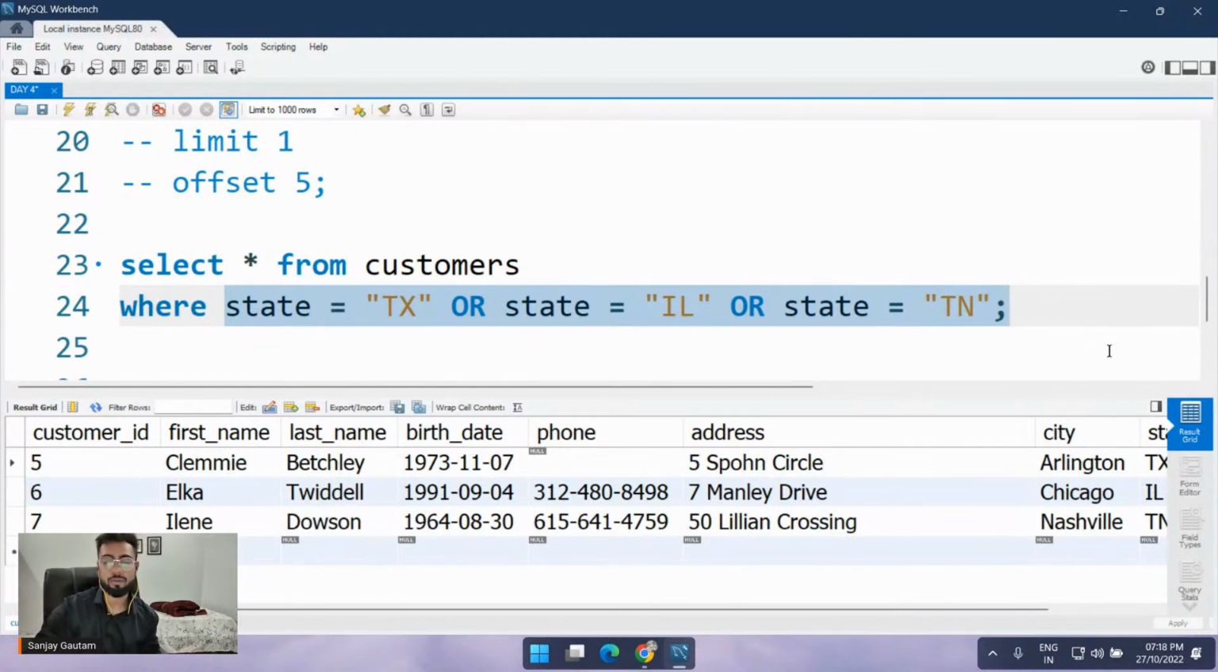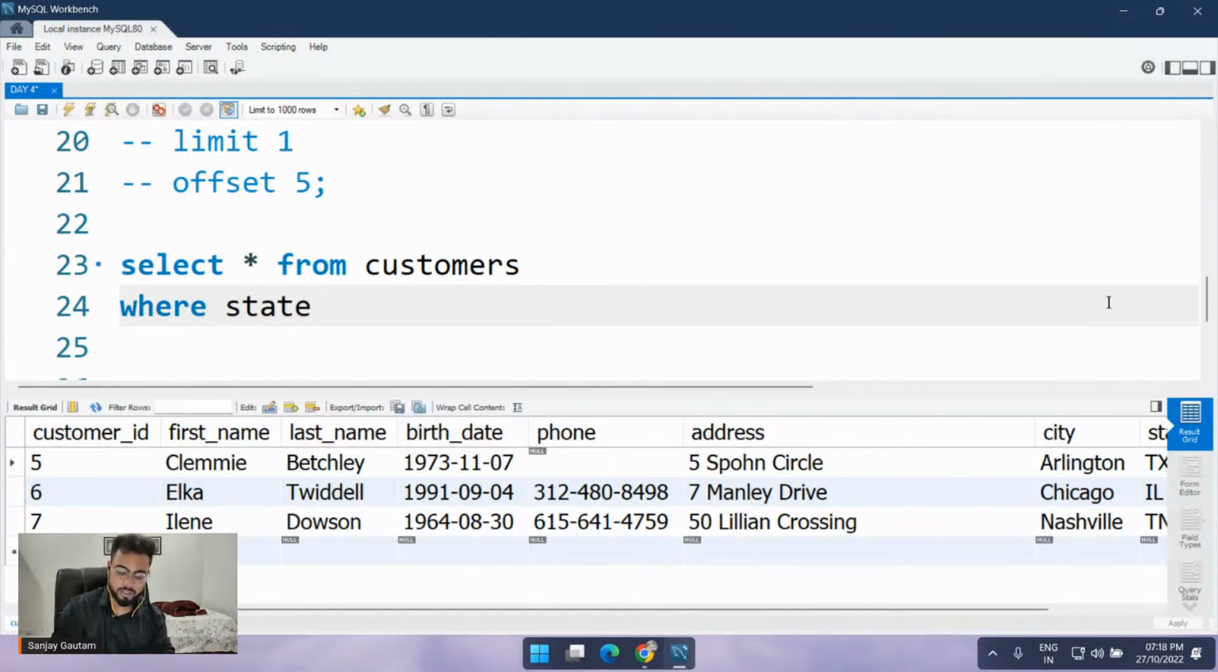So I will use something called in here. Let me fix this. What is this in? Instead of this, just put state and in, and after that, inside the brackets you can put all of your conditions separated by commas. That's a short form of doing this. So where I just want TX, IL, and let's put TN as well. And let's put one more, say CO.